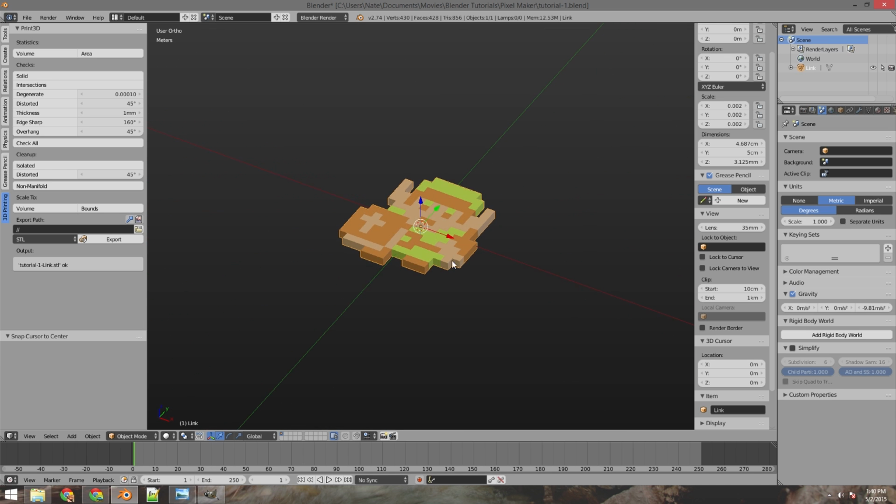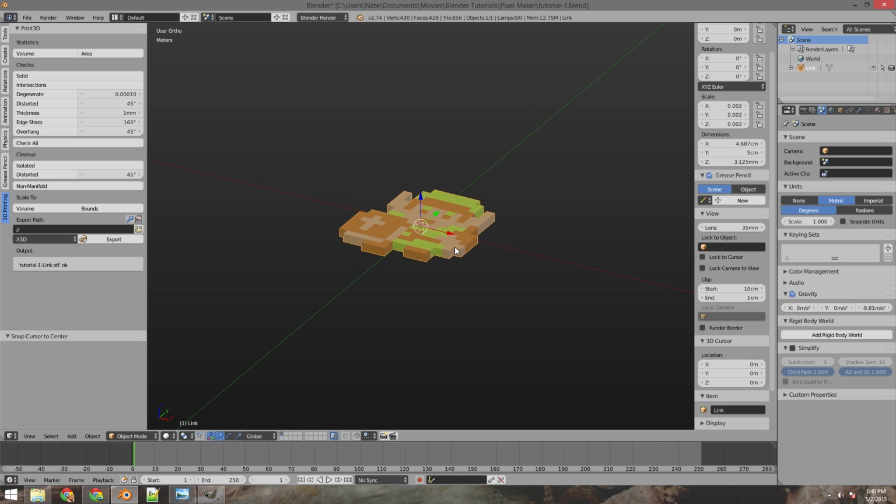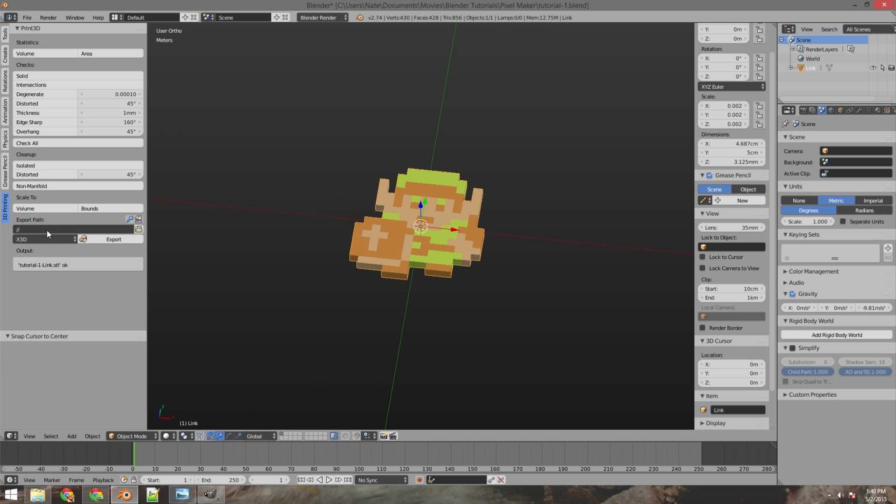So let's try exporting this to Shapeways. So choose X3D for the format for printing, which will preserve the colors so it can be printed in full color. And then let's leave the path. Let's not worry about that, because that'll just export it to wherever our blend file is saved, and now you can press export. And up here it says it has exported our file.